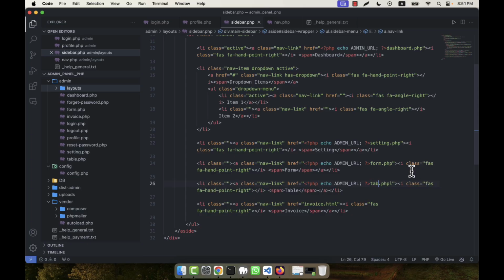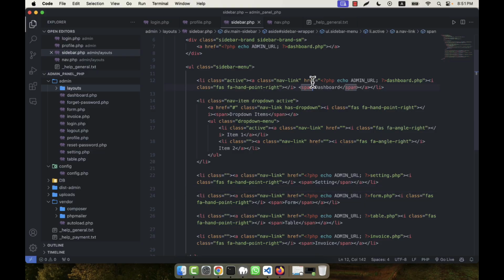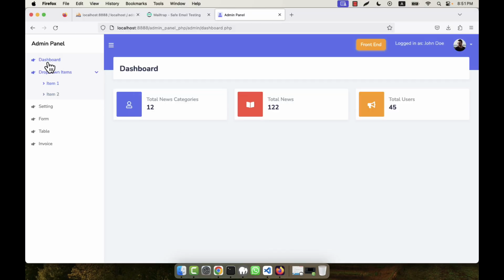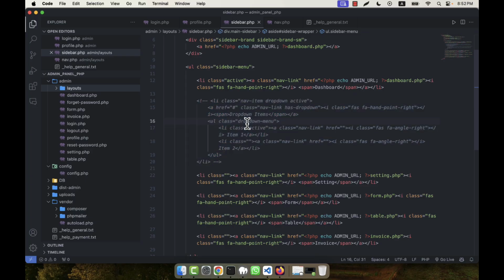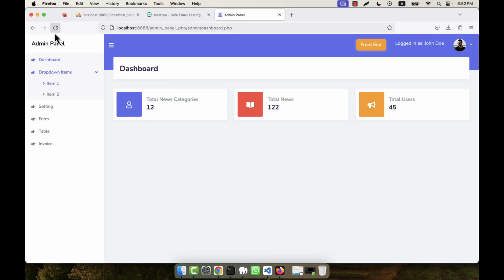This is table.php, okay, and another one is invoice.php, okay. Here my task is done, but you see when I am in the dashboard, then dashboard is selected. That is perfectly fine. The drop down items, I am now going to stop this because I do not have any drop down items. I am just going to comment it out, okay. So when a person selects dashboard, then dashboard is selected.